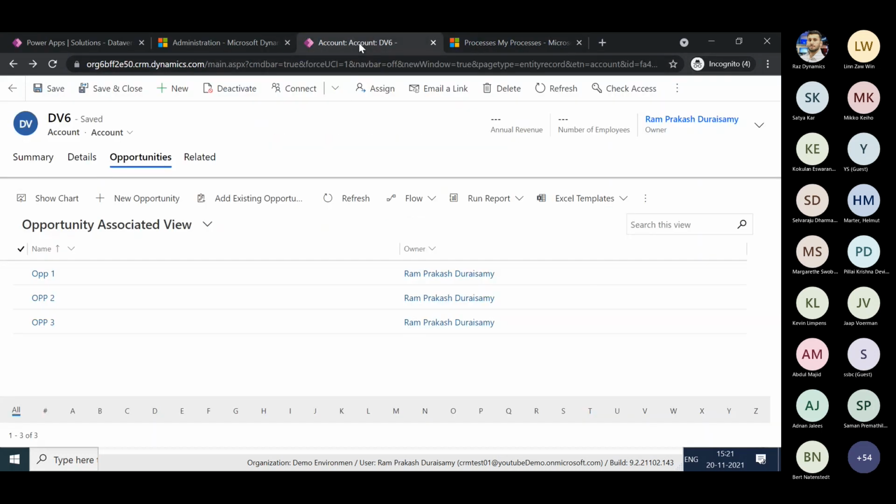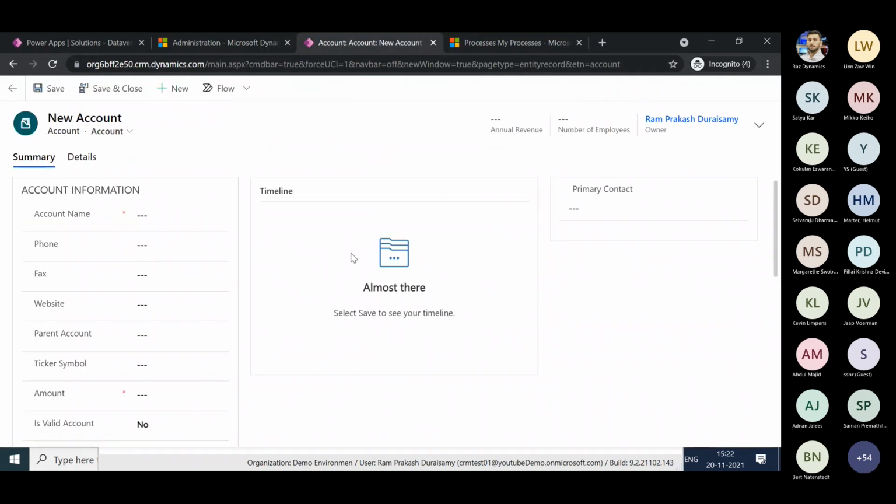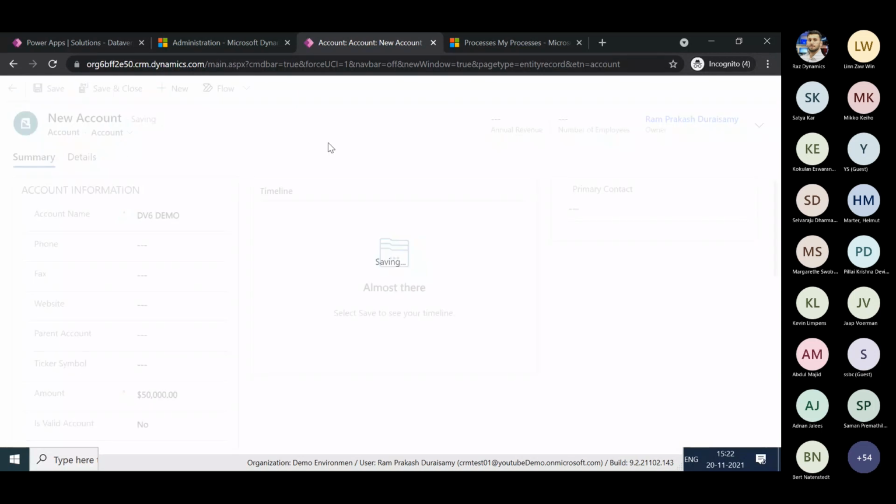I'll go to my account and click on new. Okay, it's done. Let me enter the name, Dataverse 6 demo. Okay, perfect. And I'll enter the amount as it is mandatory. I'll click on save.